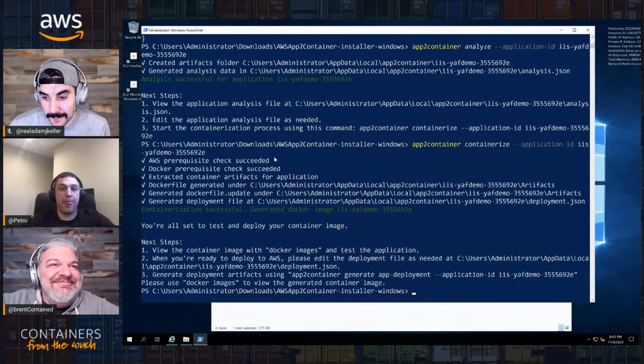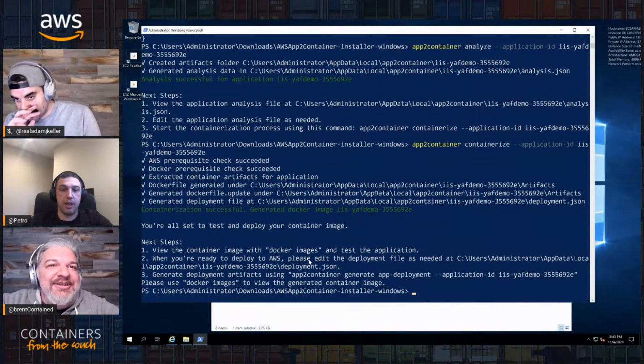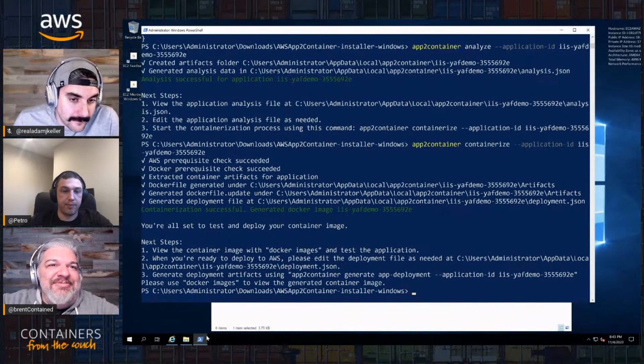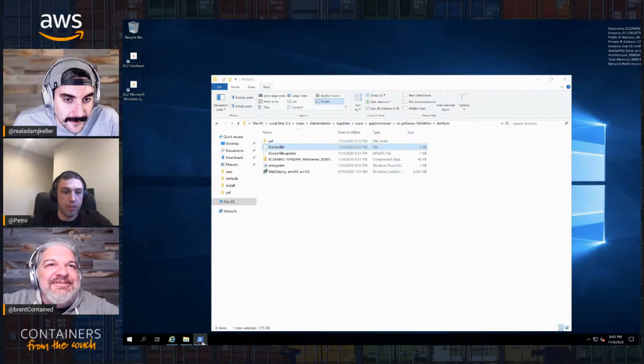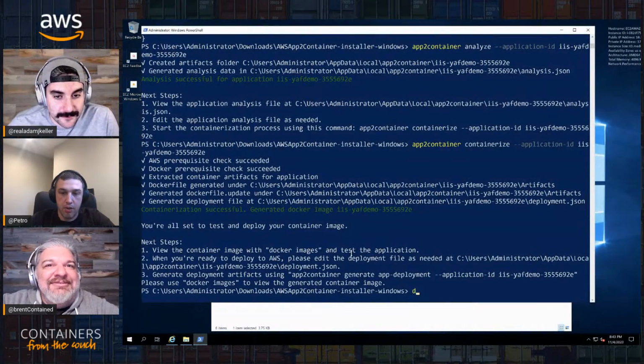Yeah, so now it says next step: view the container image with docker images when you're ready to deploy. Can we do that? I'm curious how big this image ended up being. Can we do docker images? Yeah, of course. My guess is gigantic.